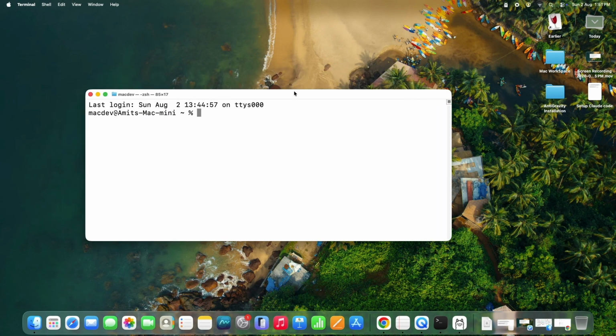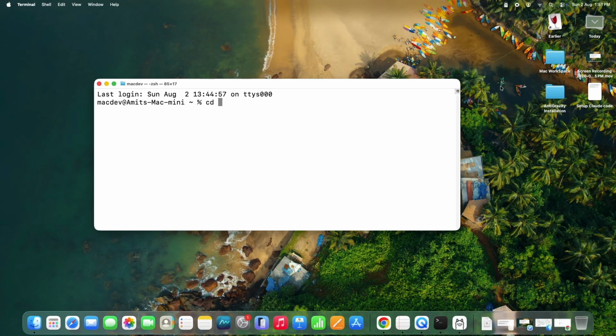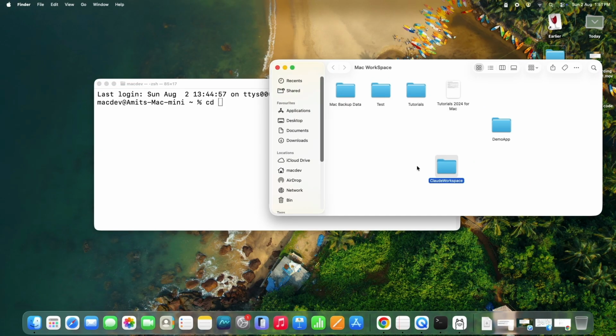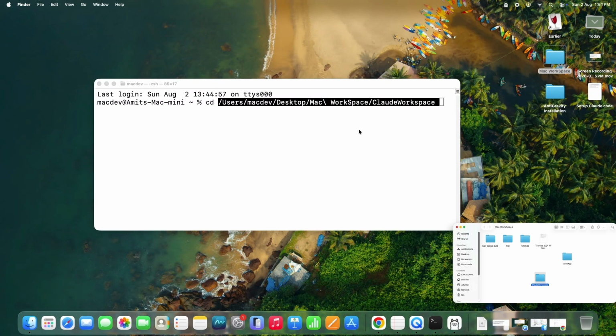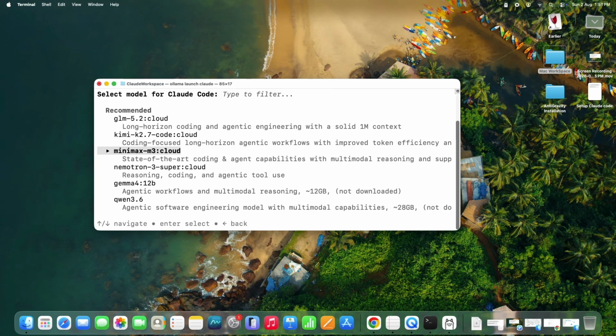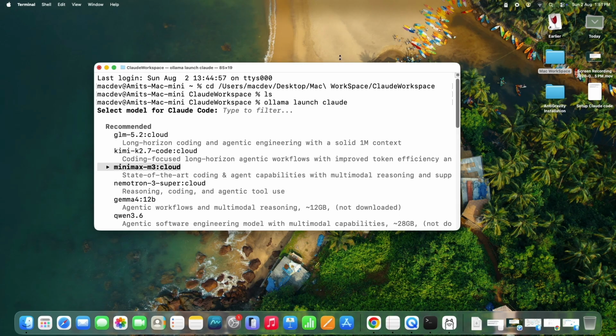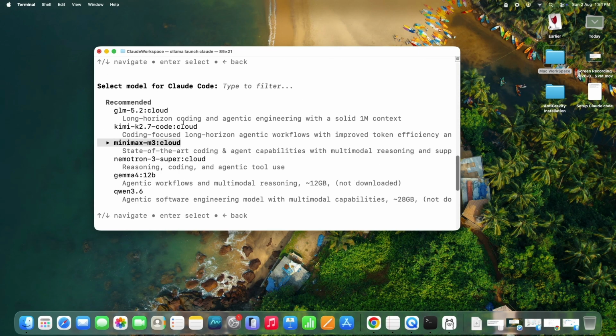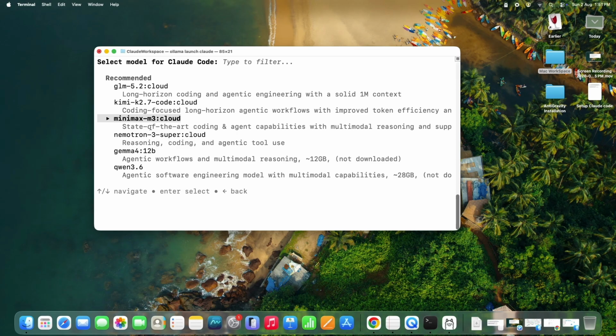Okay, open a fresh terminal, and now you have to move inside this folder. You have to go to the path: simply type cd and drag and drop the folder, and you will get the path here. Now press enter to go inside this folder. Let's check, is there anything inside this folder? Nothing. Now you can proceed to launch Claude with Ollama. So the command is ollama launch claude, and now you will see the same options here. Choose the model you want to open with Claude and press enter to proceed.